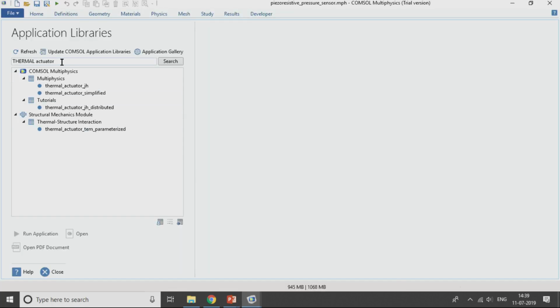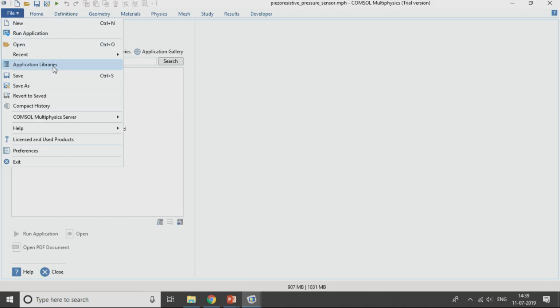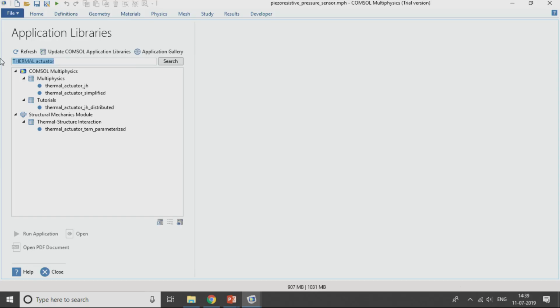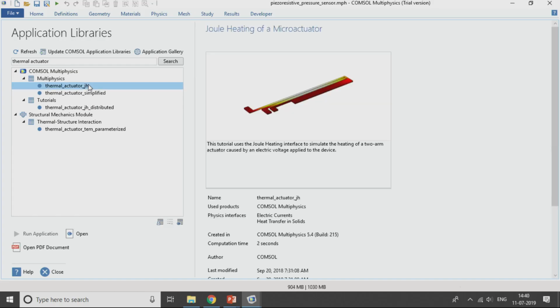If you want to search over here, you can just search. So, for example, you can go to file and application library and then search thermal actuator, and once you click on search, you will see the example model that we are going to do. It is this exact same example model that we are going to do from scratch. So, once you search for this in application library, you will be shown around 4 to 5 examples, different types of analysis that is performed on thermal actuator.